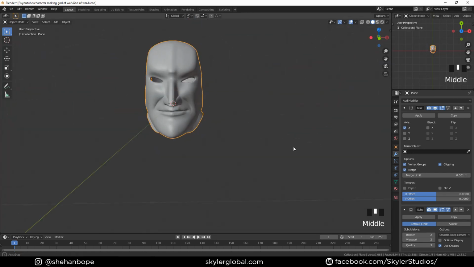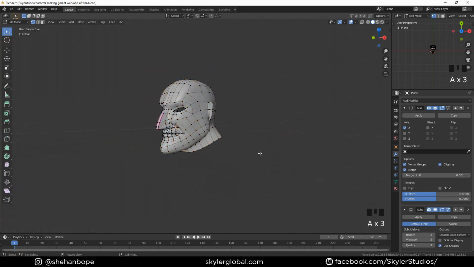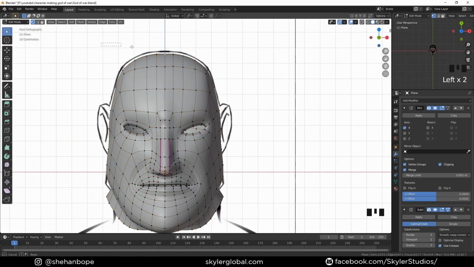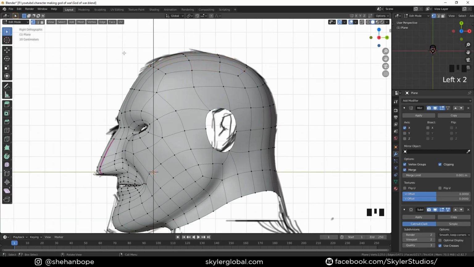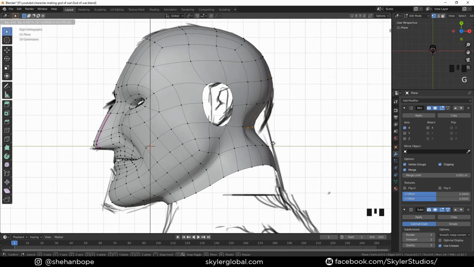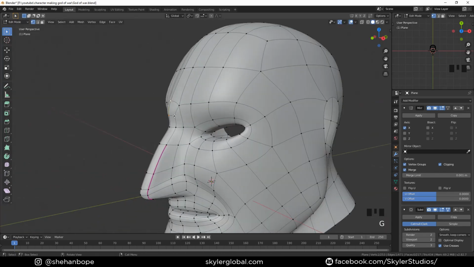Delete the bottom vertices of the neck. Now I'm gonna select the whole head with A and smooth it once. Now you can see the whole head is smoothed. I'm gonna select everything and align the vertices back again. And now we can start adding details slowly.